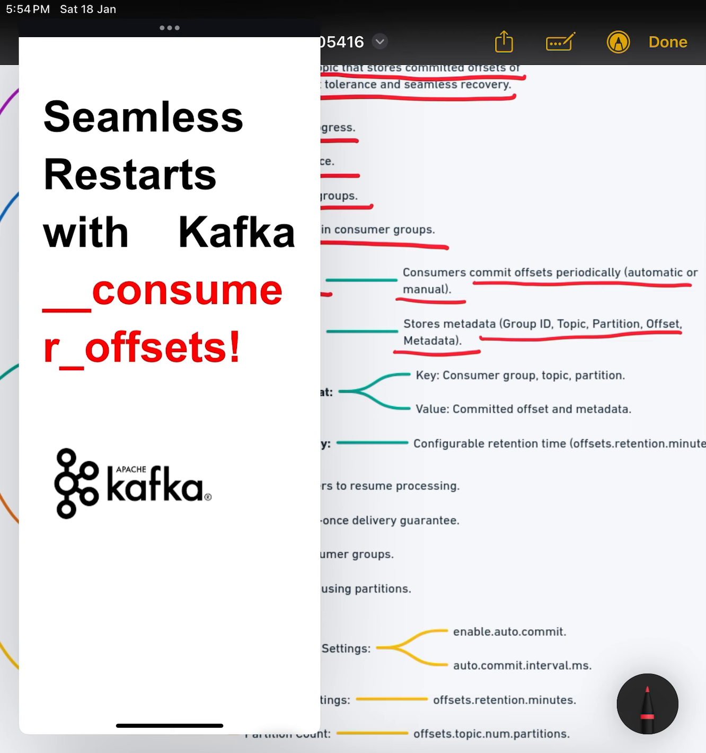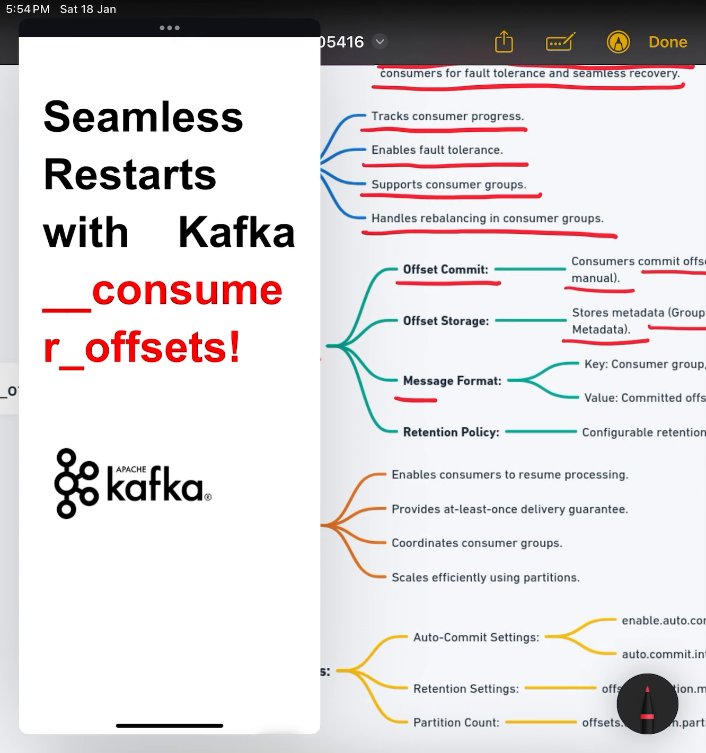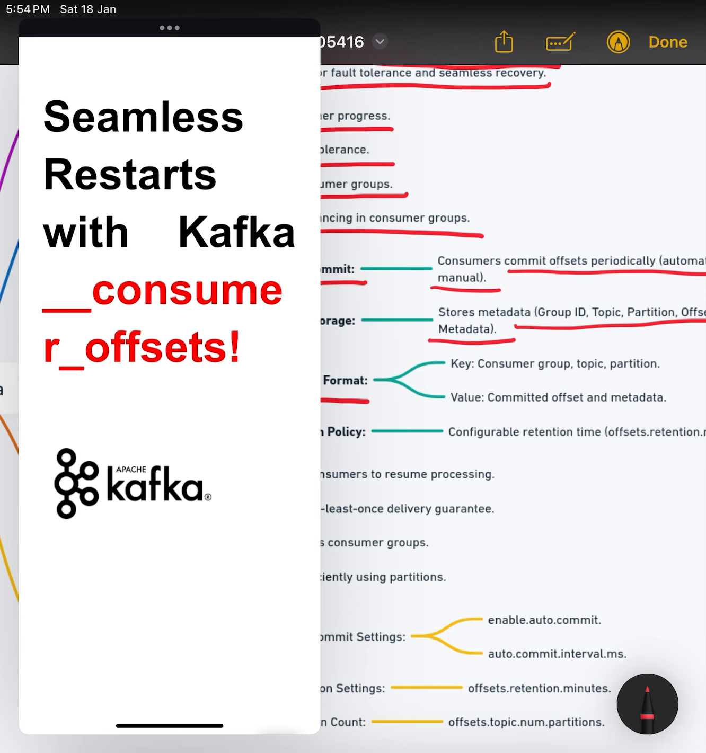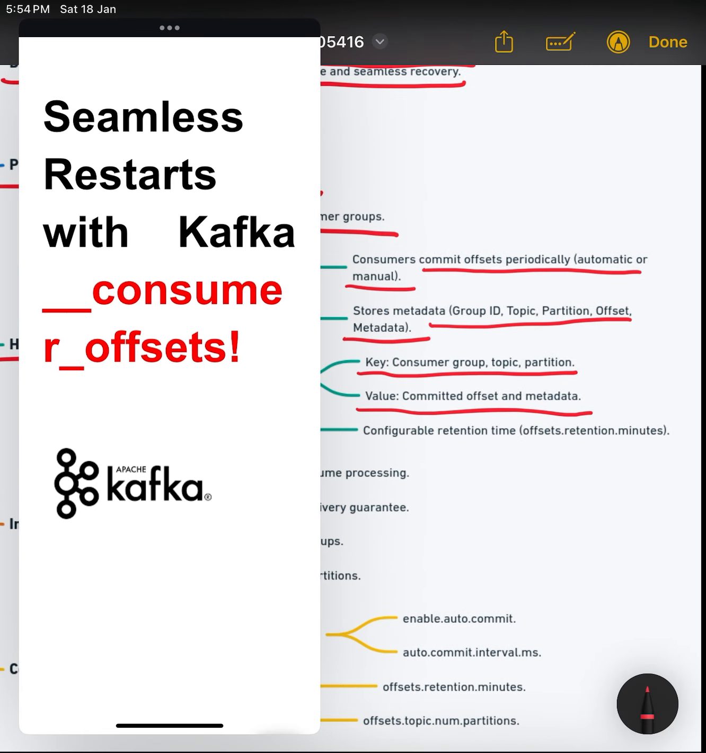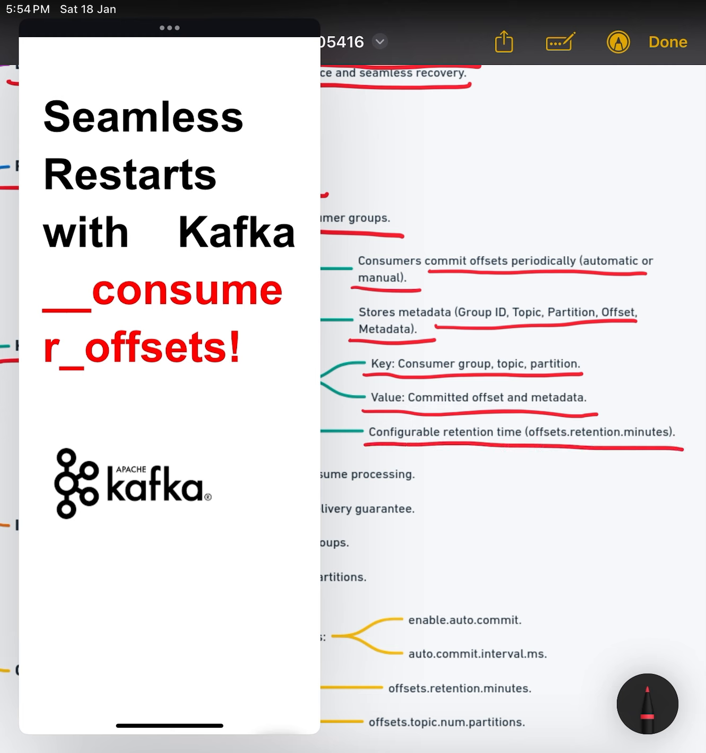consumer group; topic, the topic name; partition, the partition number; offset, the latest committed offset; metadata, optional information like application state. 3. Message format. Each record in consumer offsets contains key, consumer group, topic, and partition; value, the committed offset and metadata. 4. Retention policy. Kafka retains committed offsets in __consumer_offsets for a configurable period, offsets.retention.minutes. This allows consumers to recover even after long downtimes.